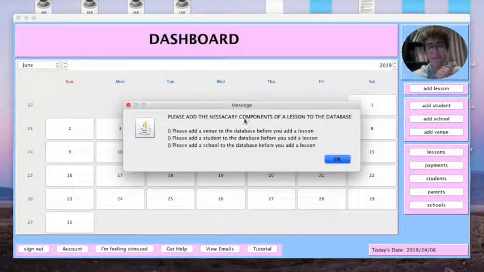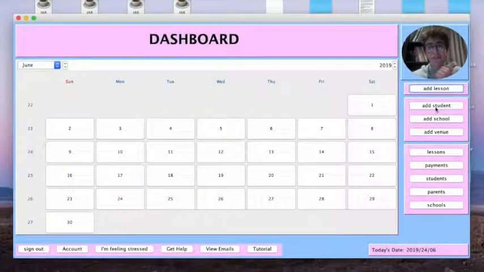We get a message. Please add the necessary components of a lesson to the database. Please add a venue to the database before you add a lesson. Please add a student and please add a school. Right, that makes sense because lessons have to be at a venue, have to have students who go to schools. Right, so hope that makes sense. Let's try add a school then, shall we?